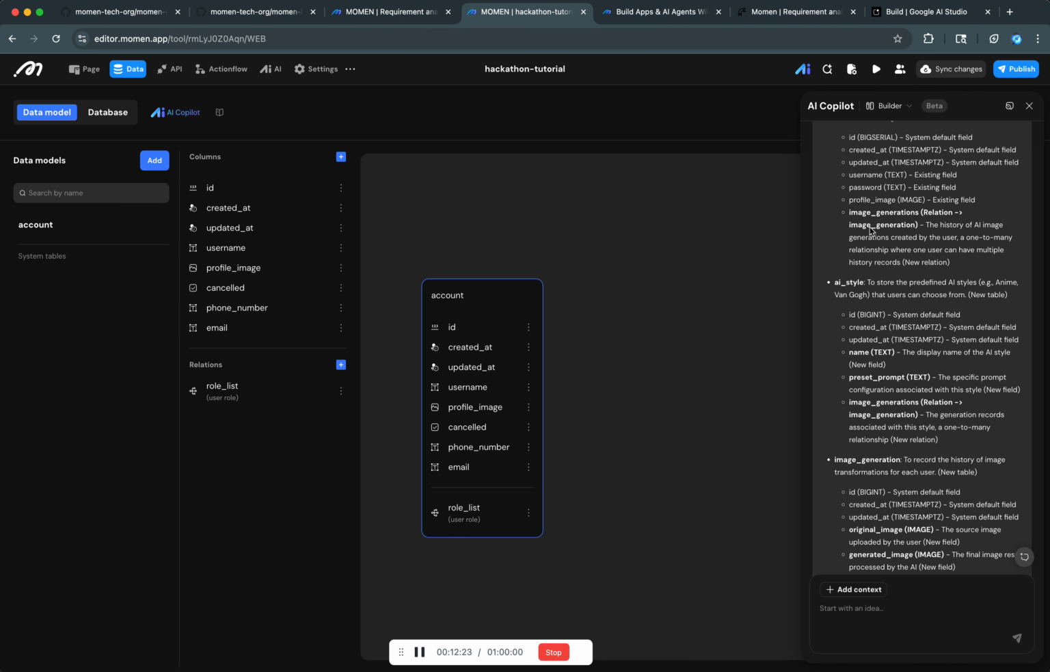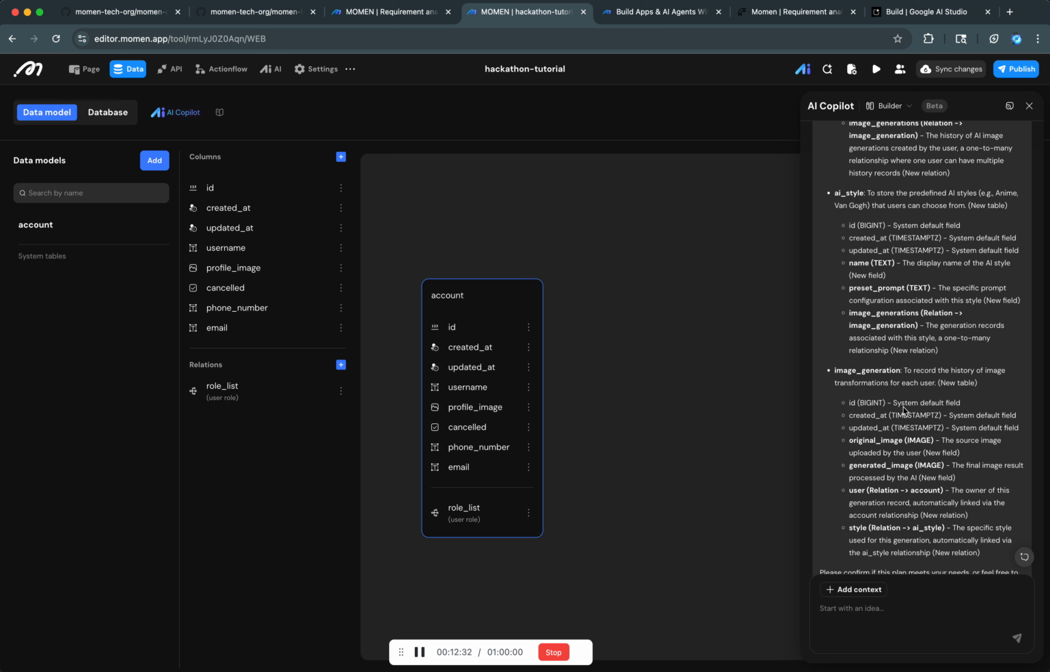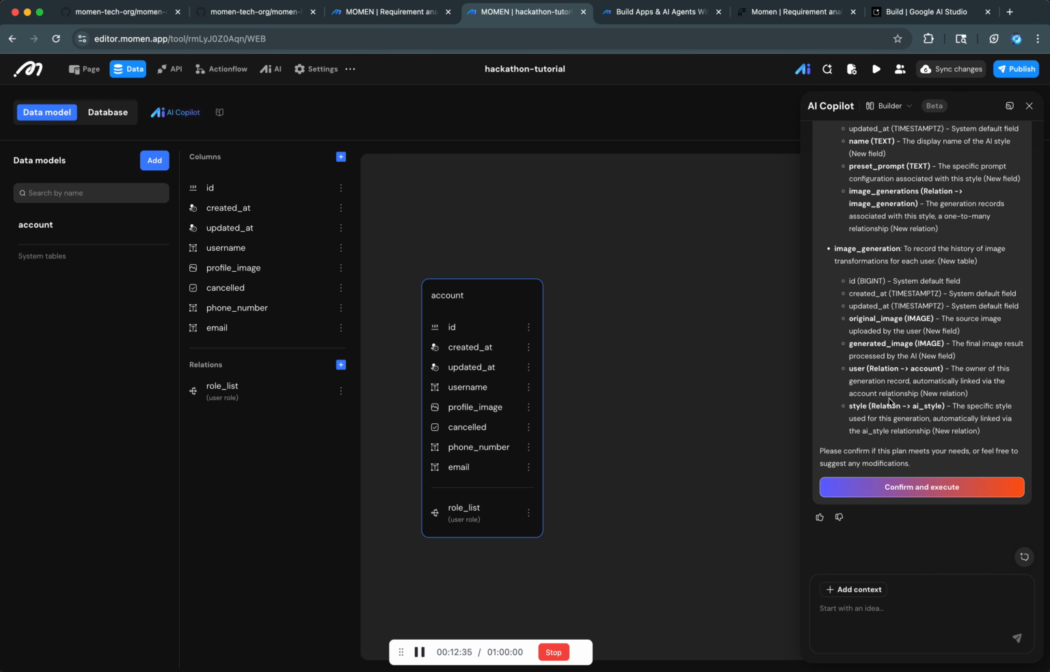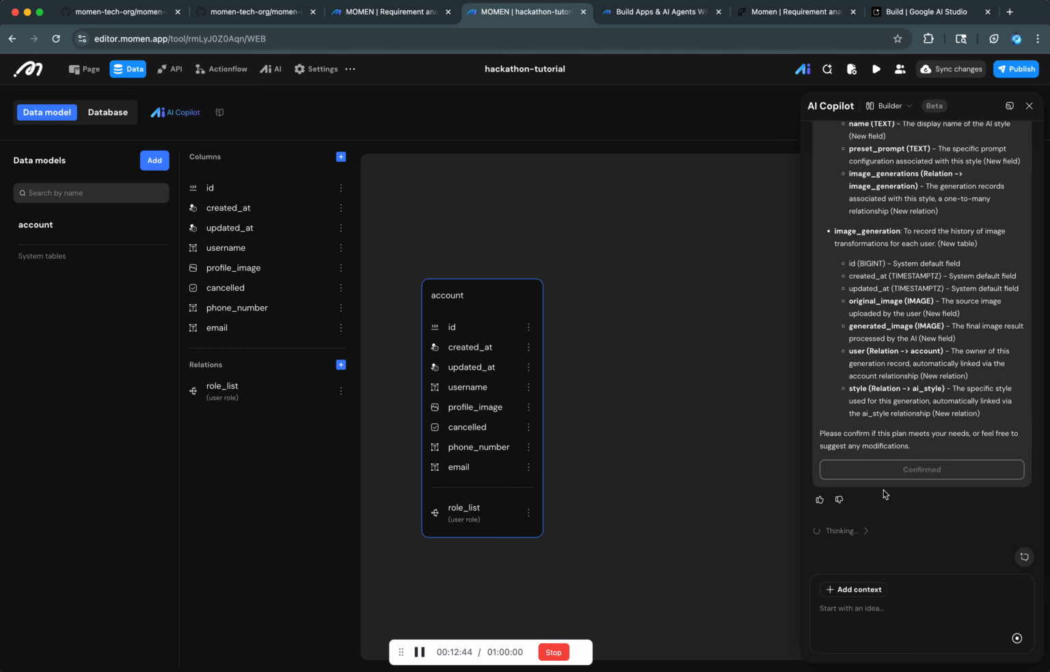So we have an account, has some generation history, and you got the AI style, which has a name and a preset prompt. Makes perfect sense. And it's tied to all the generation histories. Most importantly, it's the origin image, the generated image, and who created it, and then what style it is. Just click confirm, and then you'll be done. It also takes about 15 seconds. In Momen, we use function calling to let the AI interact with our project.